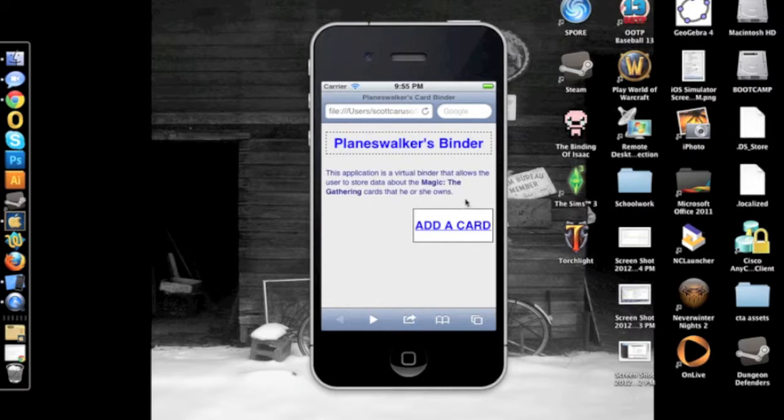If you'll recall, I'm building an application that stores Magic the Gathering cards that the user owns, kind of like a virtual binder, if you will, of cards. And I'm going to break from my normal tradition of speaking to the camera first so I can get right down to showing you the app in the short 2 to 3 minutes that I've got.